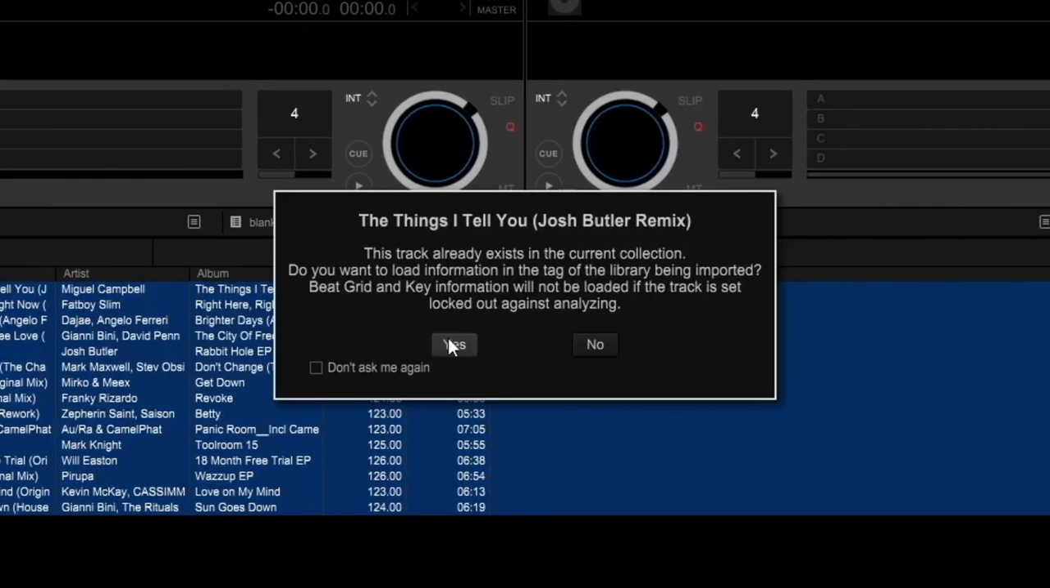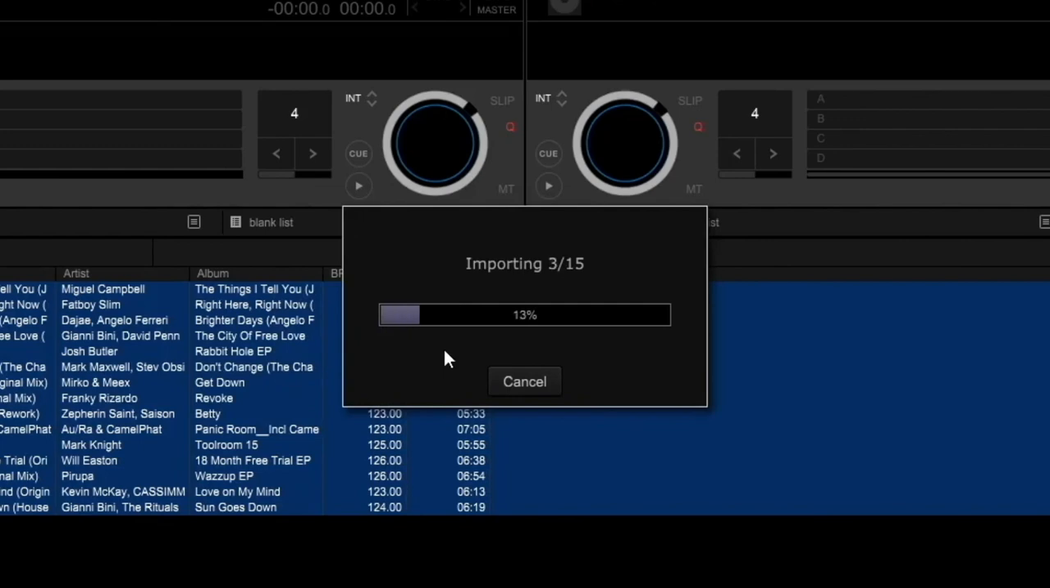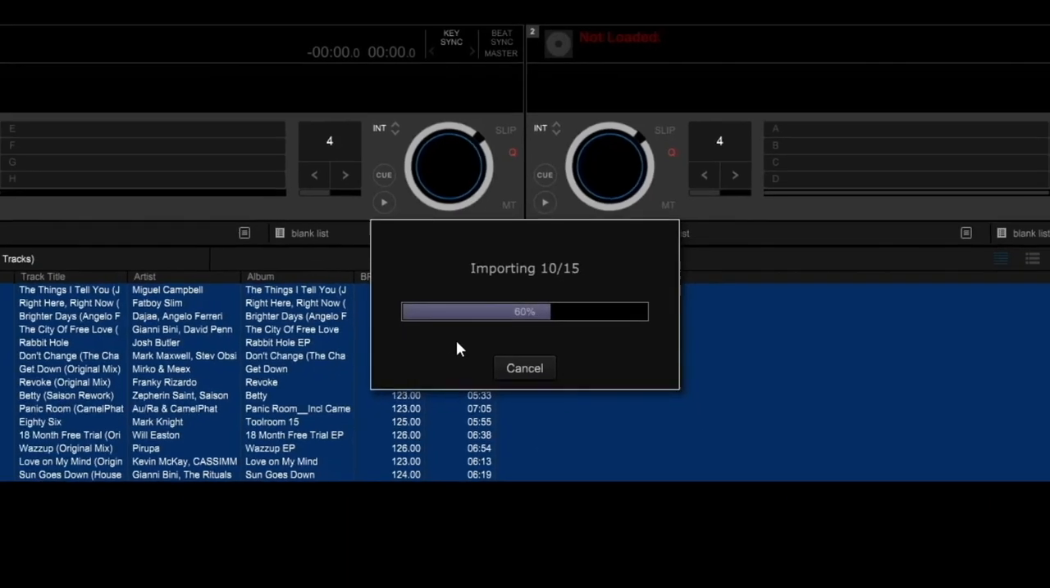Select Yes in the pop-up window. Please note, if you don't tick Don't Ask Me This Again, you will have to press Yes for each track, which could take a long time if you have a large collection.